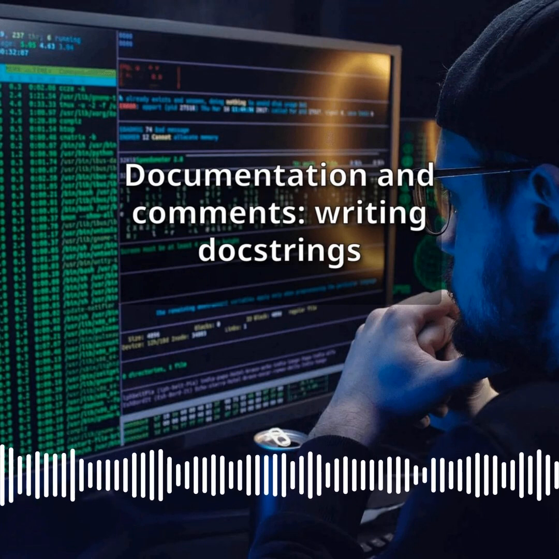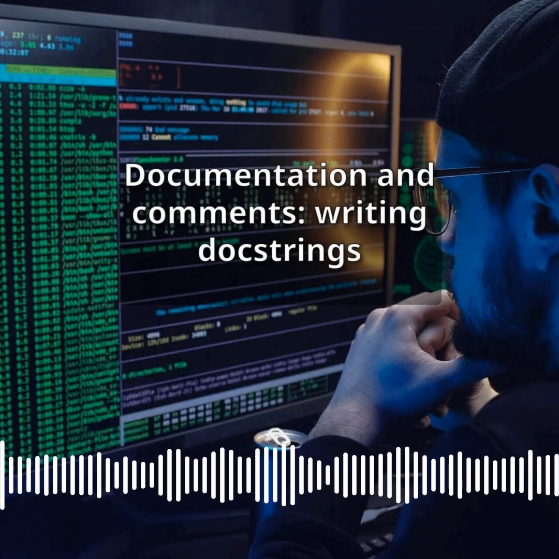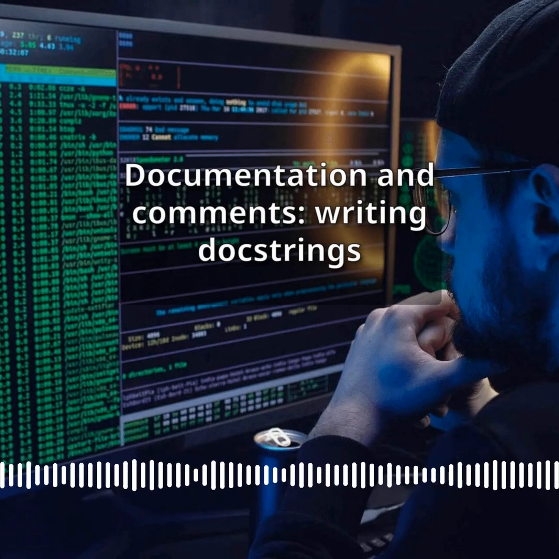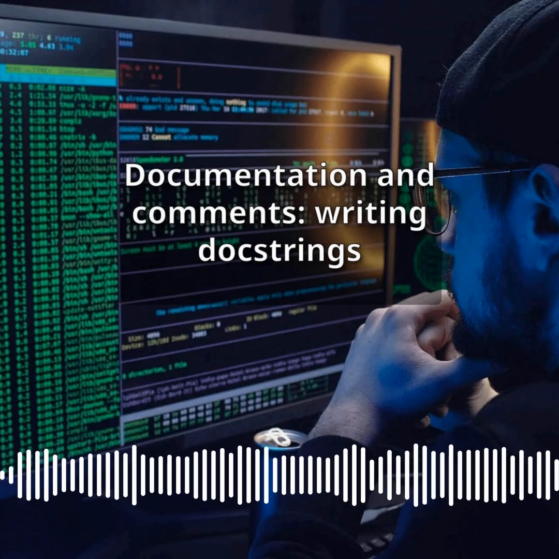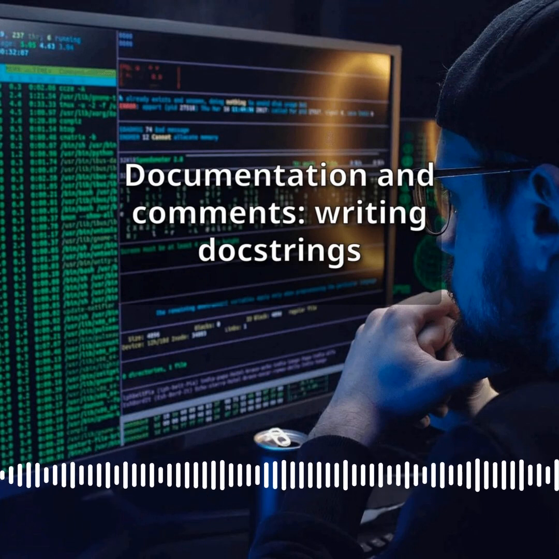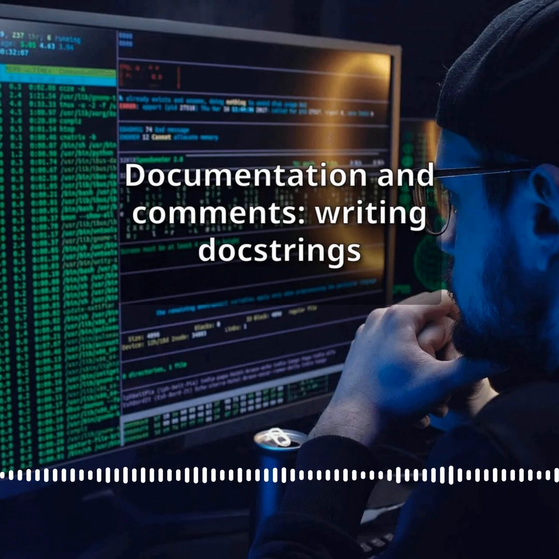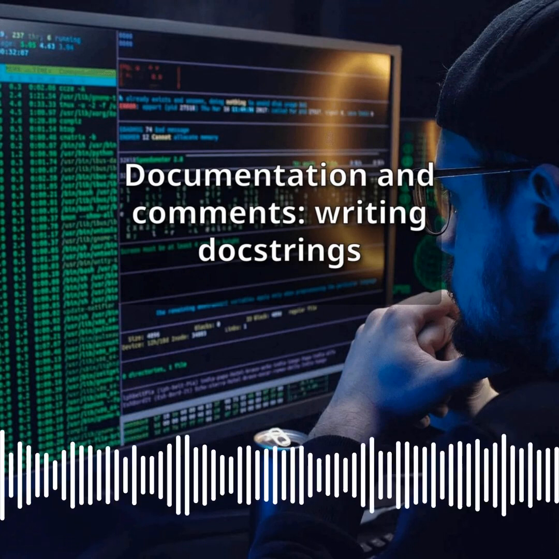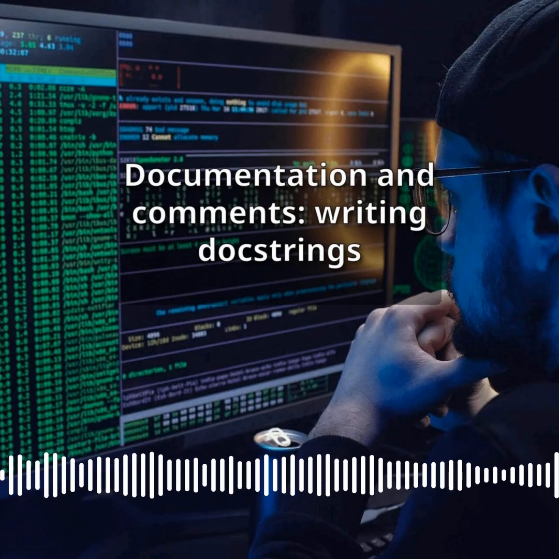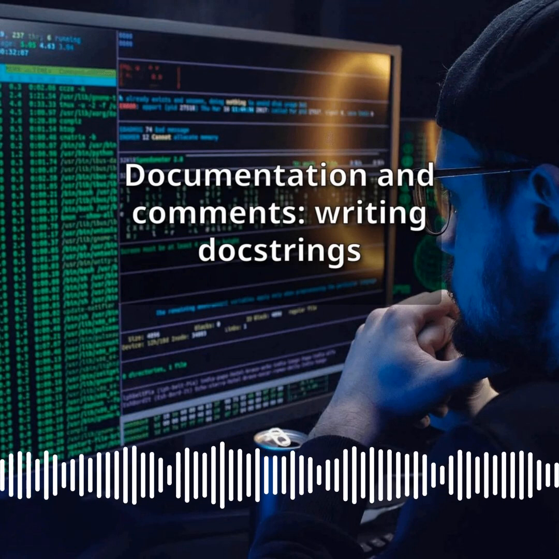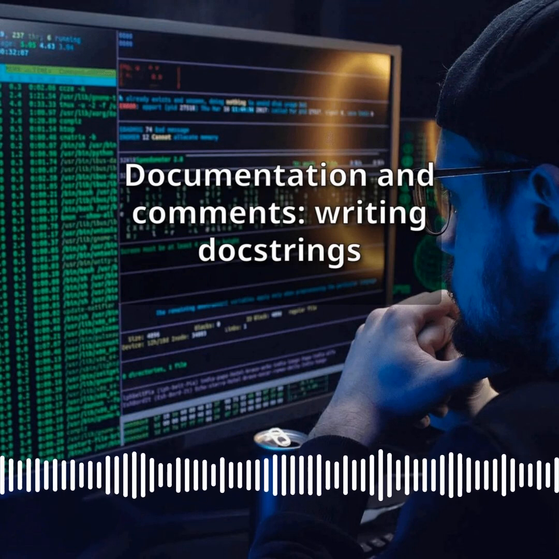Maintainability: security scripts evolve as attack surfaces and log formats change. A well-documented function tells the next developer exactly what assumptions were made, which reduces the risk of introducing bugs during updates. Onboarding: new team members can understand an entire security automation pipeline faster if every function has a clear docstring. Automated documentation: tools like Sphinx or pdoc can automatically generate HTML documentation from docstrings, which is valuable when delivering security tools to clients or internal teams.